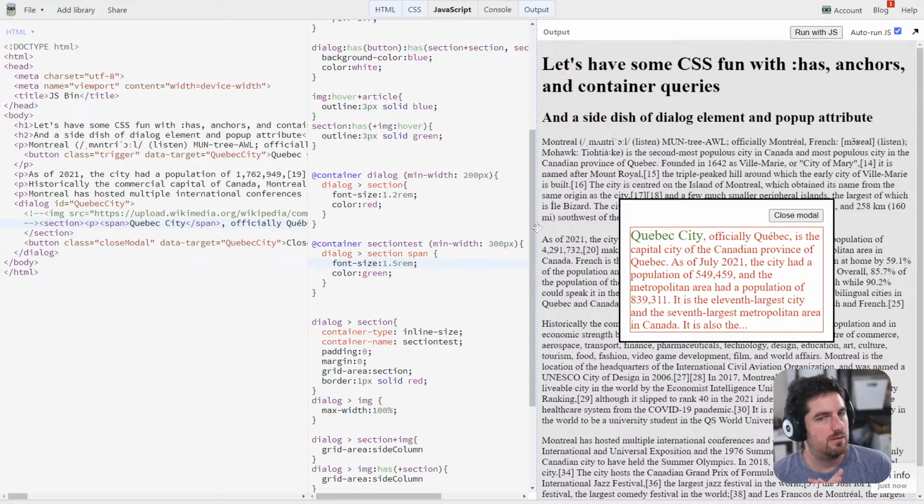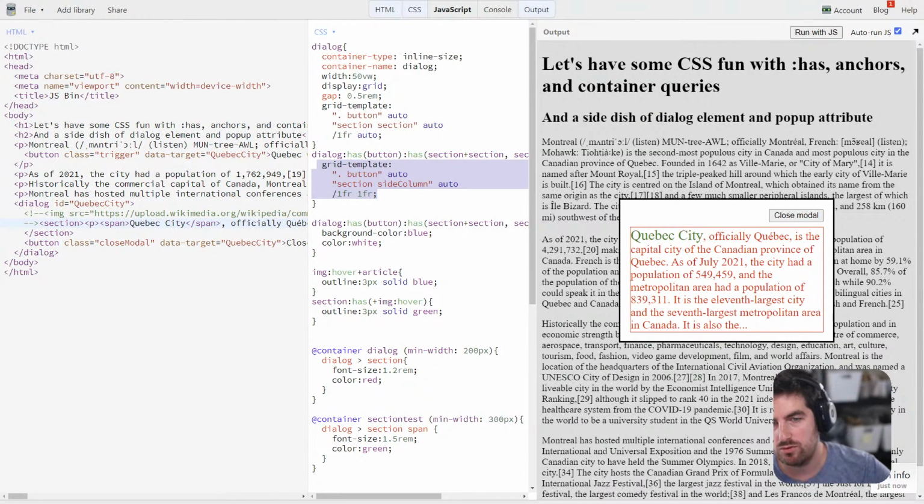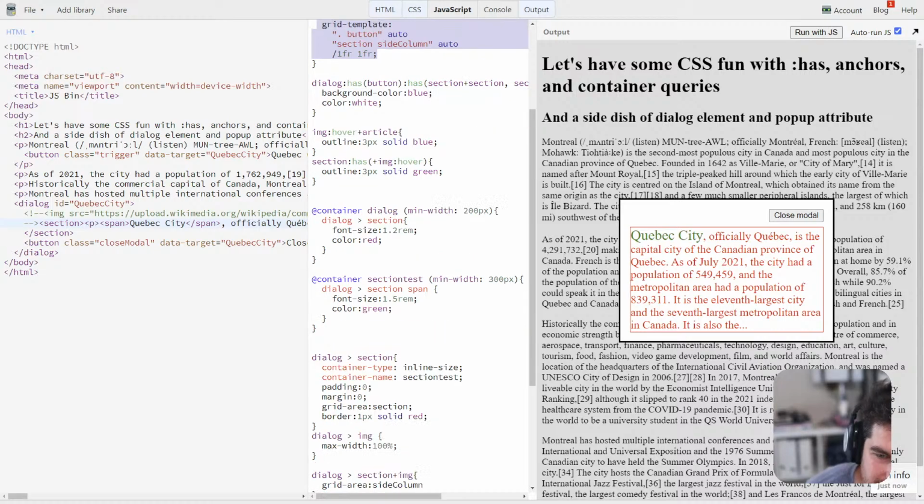All right. So this is really cool because now it also means that I can apply this to the dialog itself. I can apply this to a lot of different things. So I could be rewriting those rules here, depending on the size available to the dialog. It's interesting.